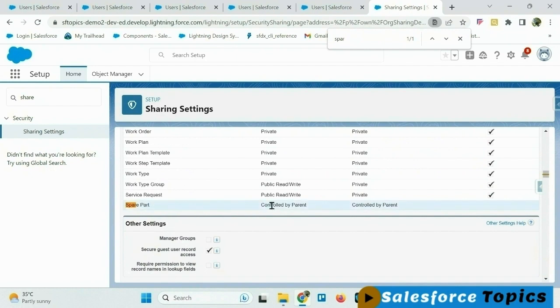For spare parts, if you see the OWD, by default it is assigned controlled by parent. Whatever OWD we have assigned at the parent level, the same is applied to the spare parts. Ultimately, whatever permission a user has on the parent record, he will have the same permission on the child record when we configure it as controlled by parent. And for custom child objects, we cannot assign any permission other than controlled by parent.